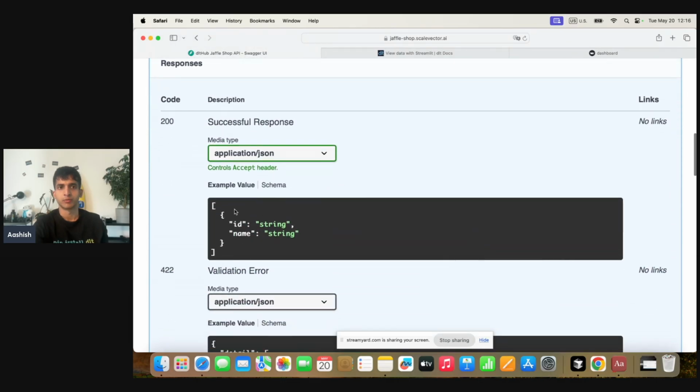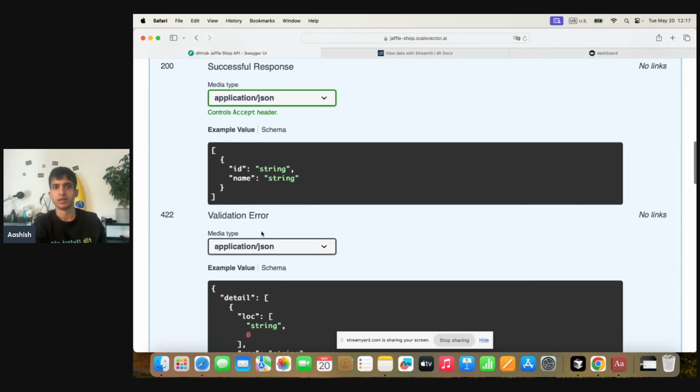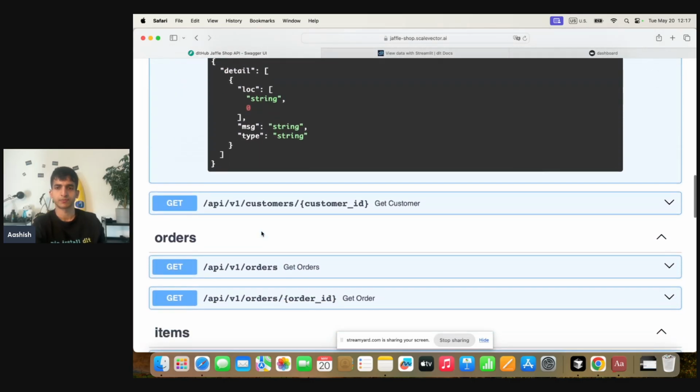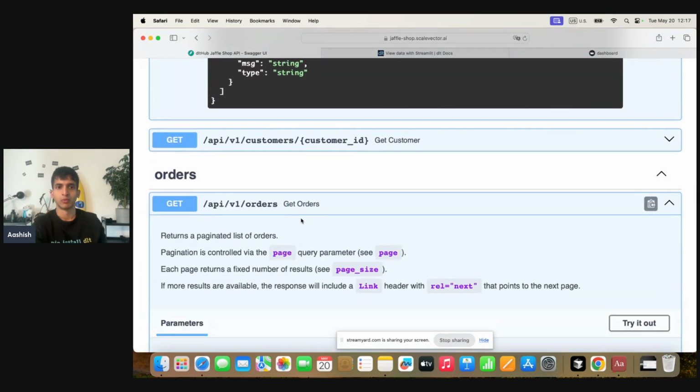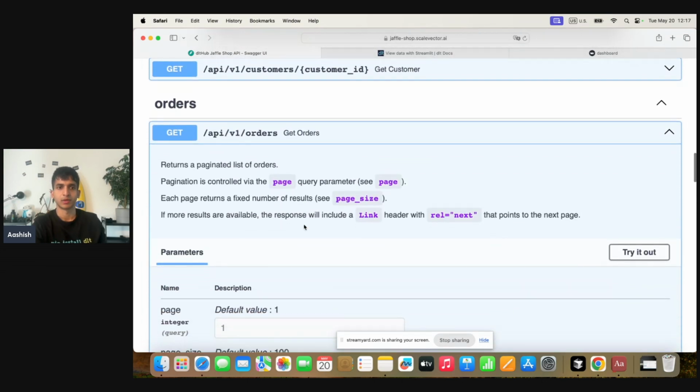If we look at our responses, we see what fields there are. In this case, it's ID and name, and what the data types are. Later on, we want to make sure that the data types and the fields are matching what is shown in this schema. Let's go down to the orders endpoint and see what we should be expecting here.